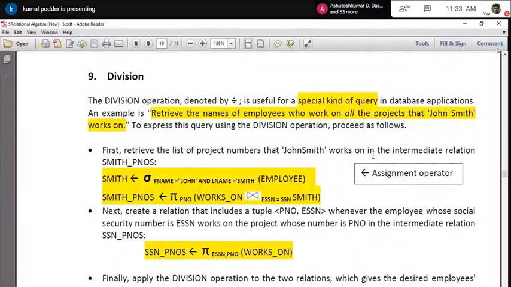If you really want to write some complicated management query, sometimes we might require the division. Here is an example: retrieve the name of the employees who work on all projects that John Smith works on. That means John Smith is working on different projects maybe, and I try to find out all the employees who are also working on all these projects.